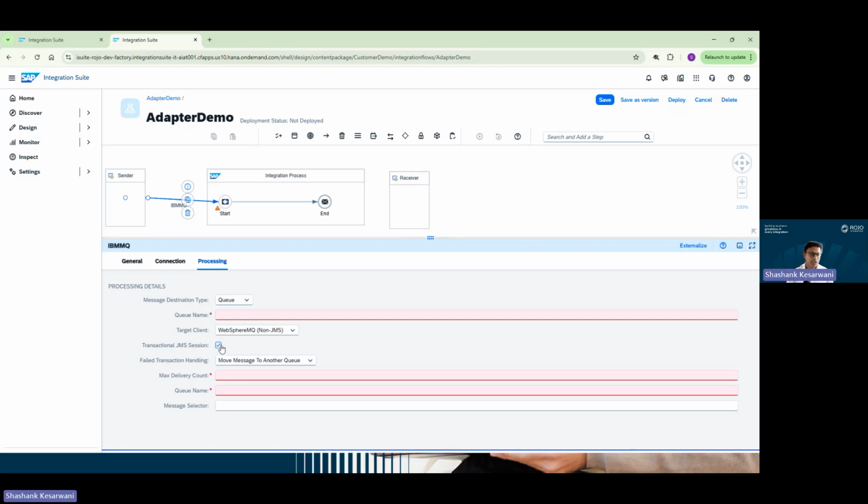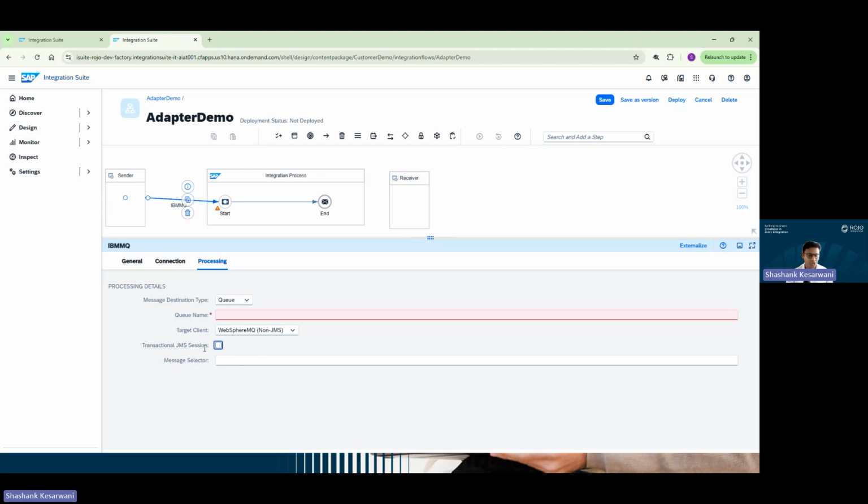On the sender side, we do have the transactional setting that you can enable. So if you enable that, you will get the following options as well. If you disable it, then you would just receive the message, and if your iFlow fails, you would no longer be able to do the transaction on it.